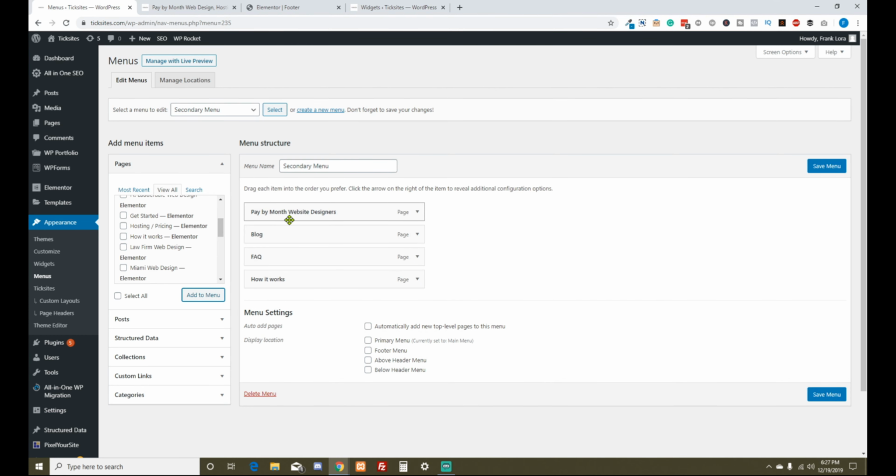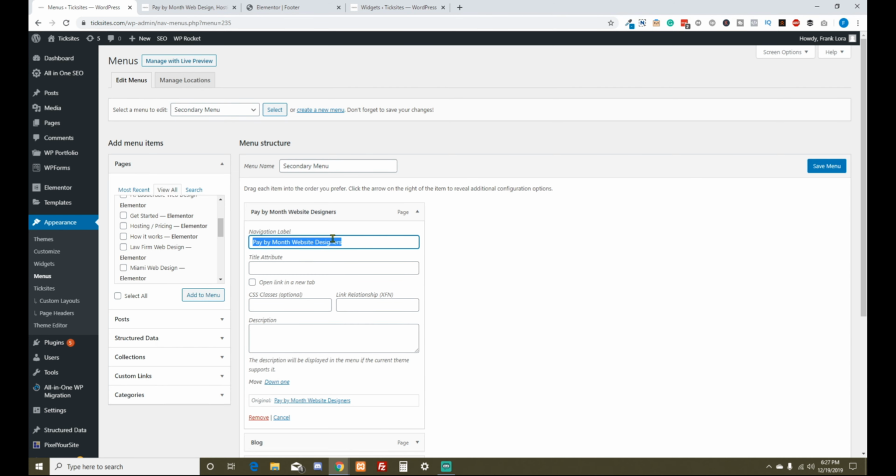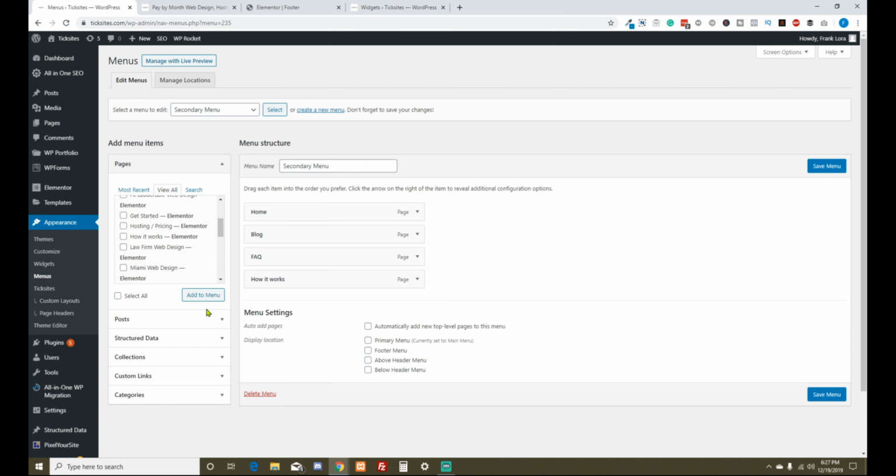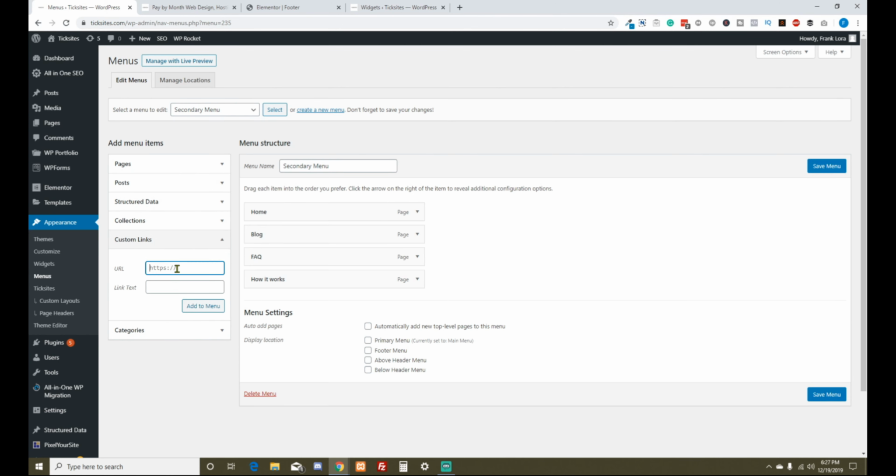But I don't want this to say pay by month website designers. It's kind of tacky. That's not what I want on the top of my page. So I'm going to select this, and then I'm going to click on home, right? And then let's just say I wanted to add a custom link here. You can add different links. You can link to external websites. So just for illustration purposes, I'm going to type Google here.